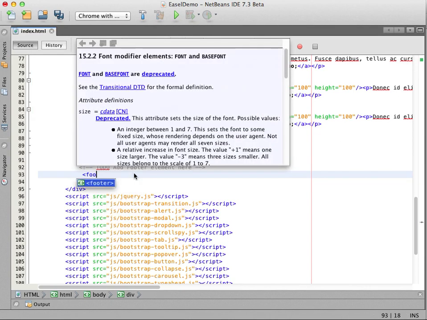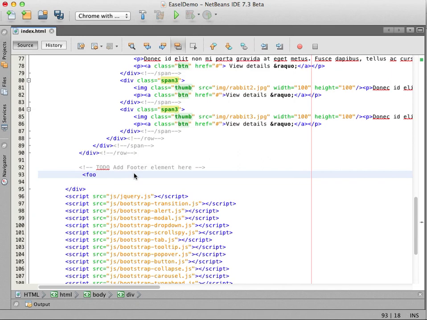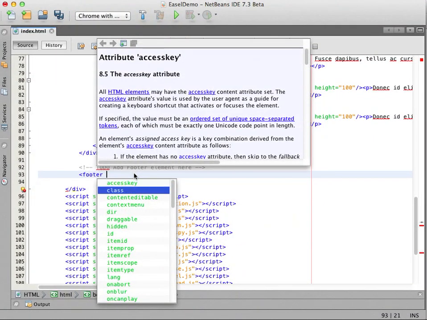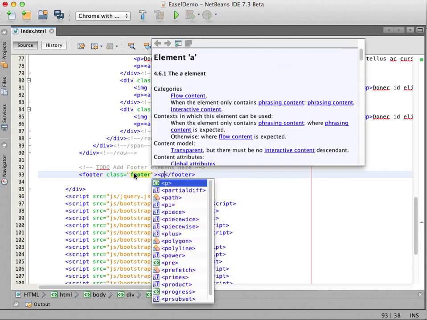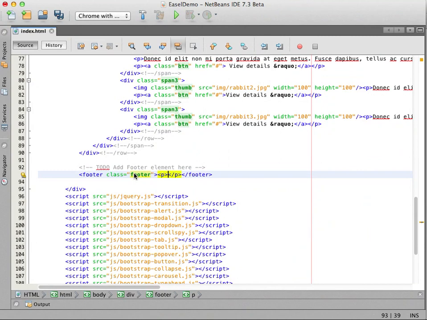The editor offers code completion and docs for HTML5 elements. When I start typing the footer element in the editor, the IDE offers suggestions for the HTML5 footer element and attributes. The editor also provides code completion for HTML entities. For now, I will leave the rules for the footer class undefined.